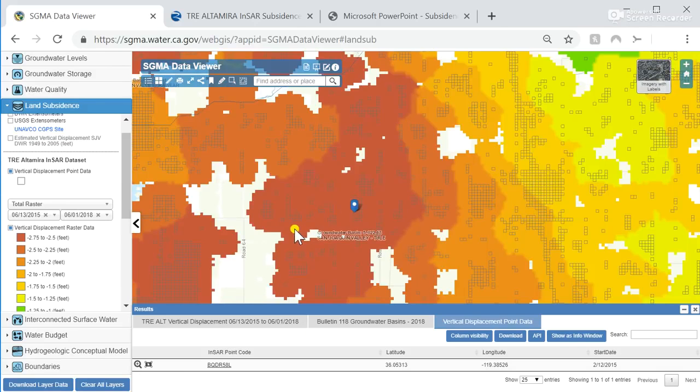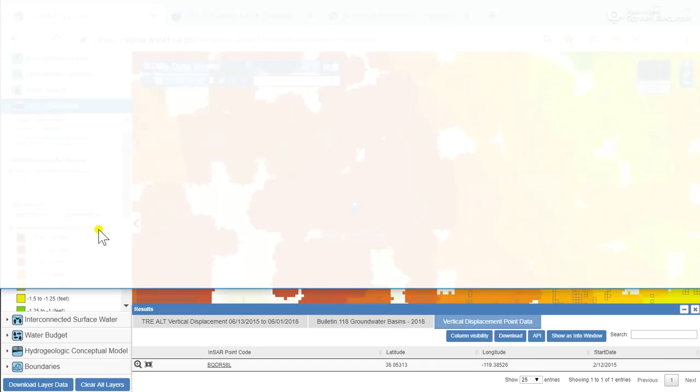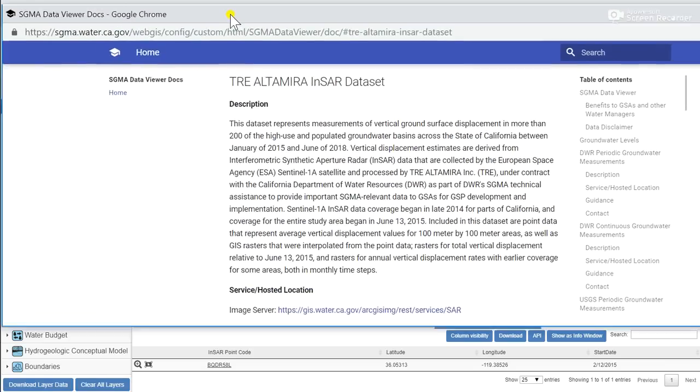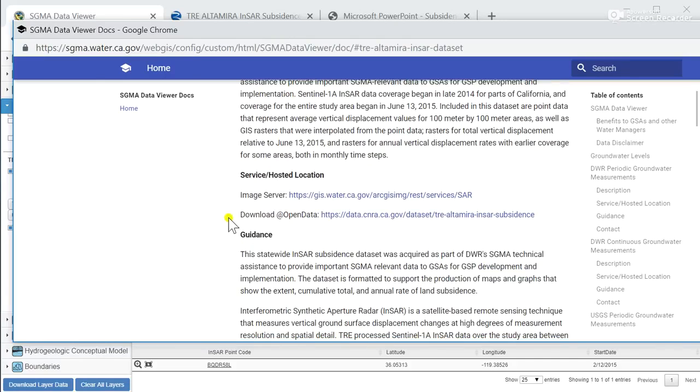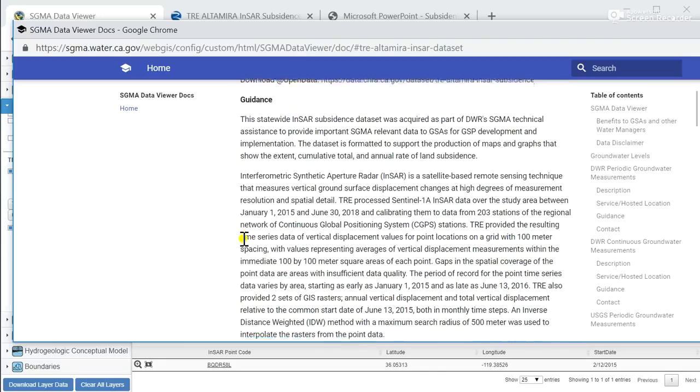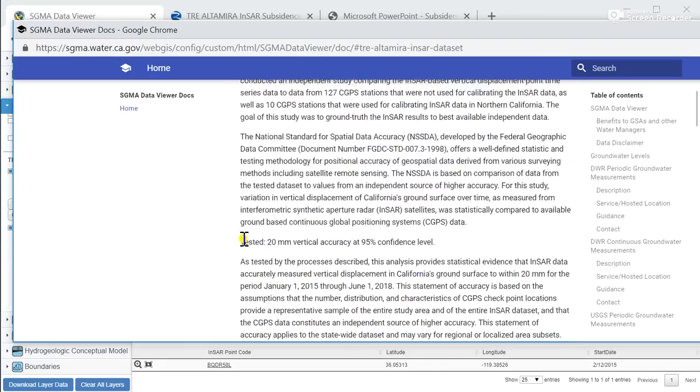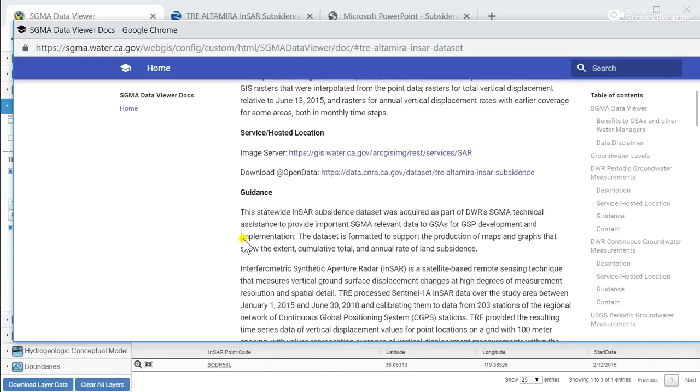The location of additional information related to these rasters and the point data related to the TRE Altamira InSAR dataset: when hovering over the layer name, there's an info icon that pops up. You click on that info icon and it brings up metadata related to the layer, a description of the service and host location, and other guidance and related information, as well as contact information. He scrolls through the text, pausing on the guidance section.